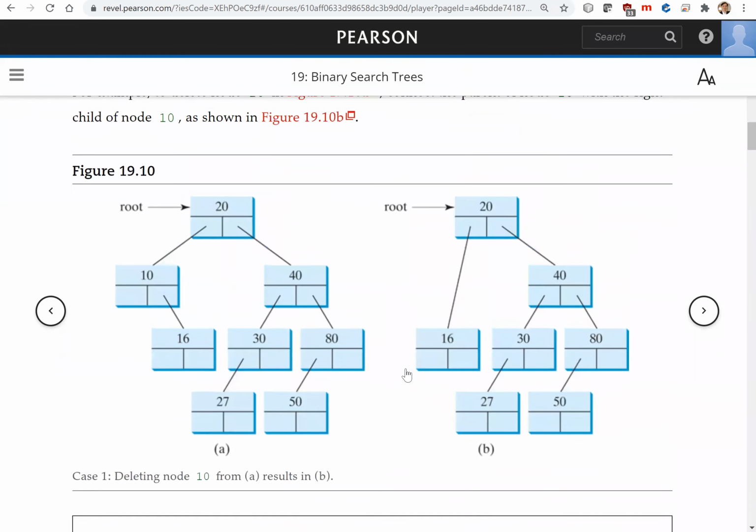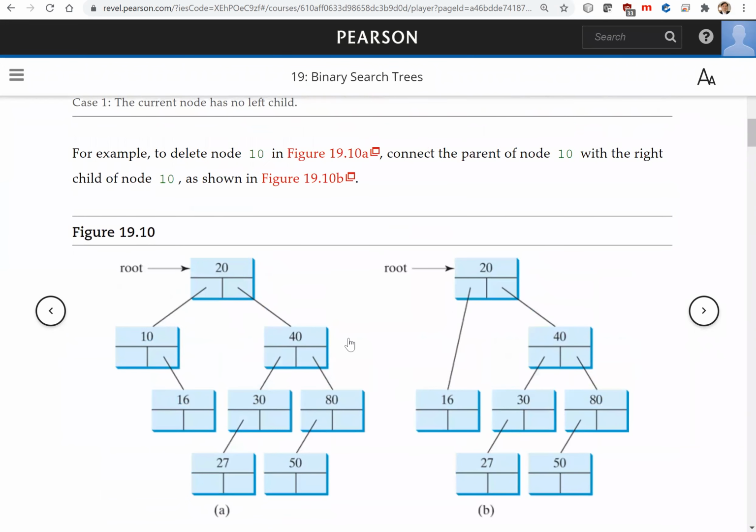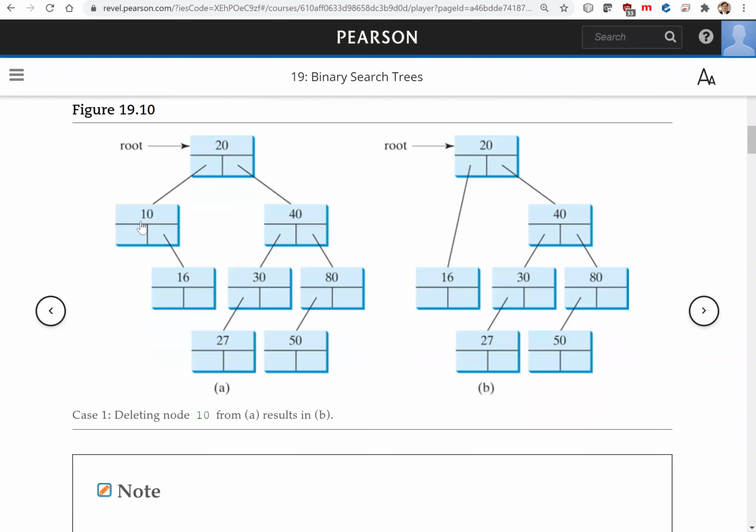Now let's look at an example for the first case. Let's suppose we're going to delete this 10. 10 has no left child, so we're going to link 16 with 20 like this. The parent of this current node is 20, so the right child of the current, 16, is linked with 20.